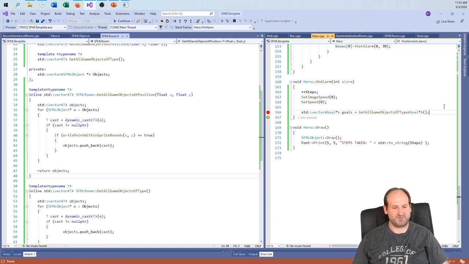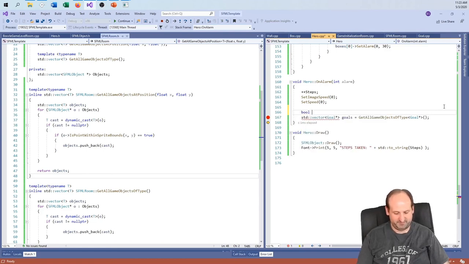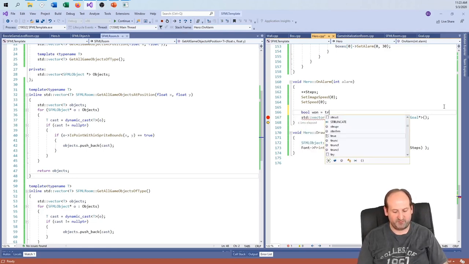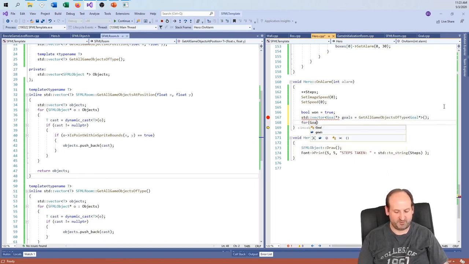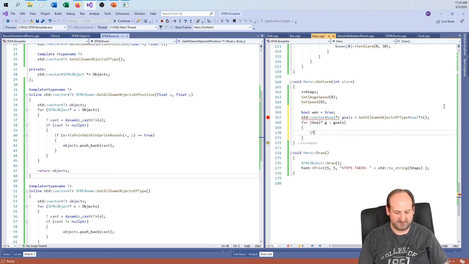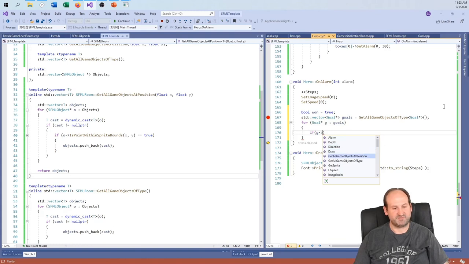And so now for every goal, we have to do the same code here. Bool, I say, if I won the game, and I say, yep, I've won, prove me wrong. And I can say for every goal pointer G that's part of goals, if G, and now what's the question here? Is point within sprite bounds? Oh, okay. If point is within sprite bounds, but we need to know if there's a box in it. So give me one second to think this out, and then I'll come back to you and show you the correct code.